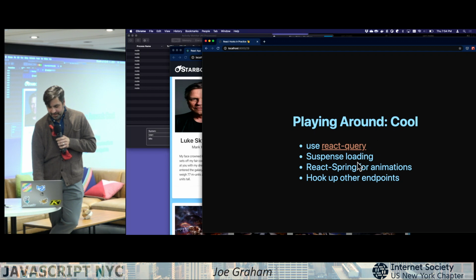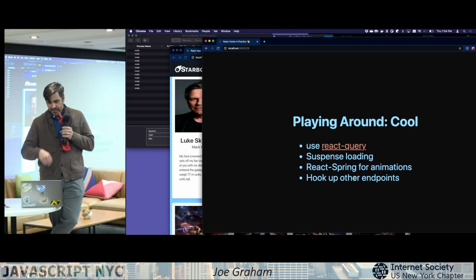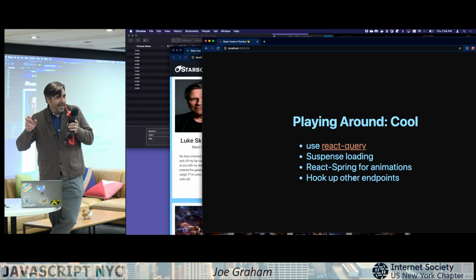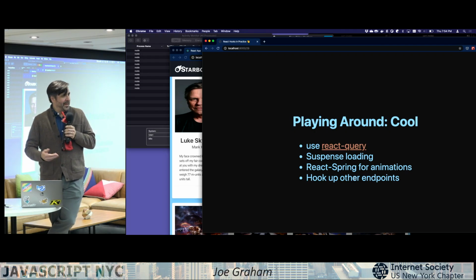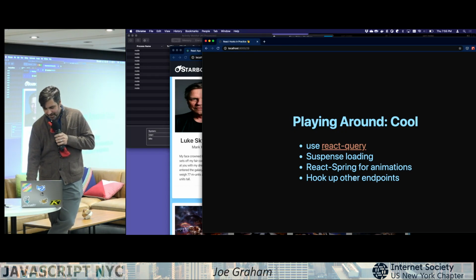Also, some cool things to maybe check out is suspense loading. React Spring is a really cool way to add animations and kind of pizzazz. It's just low-hanging fruit, you know? Like if you get one of these take-home projects or something, play around with it, get familiar with it, and you can throw that in there and impress your interviewer, I guess.